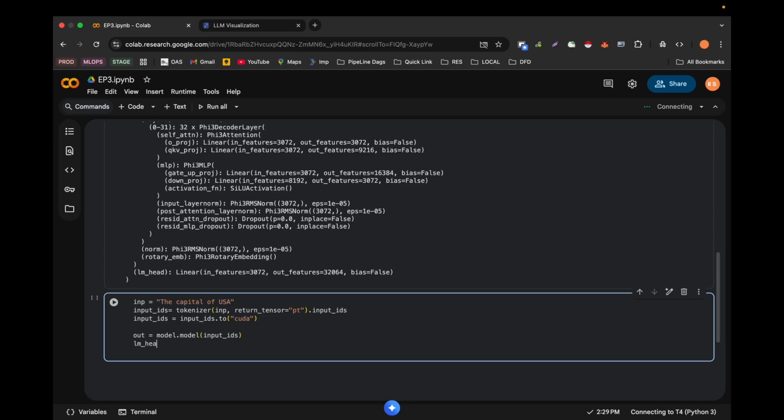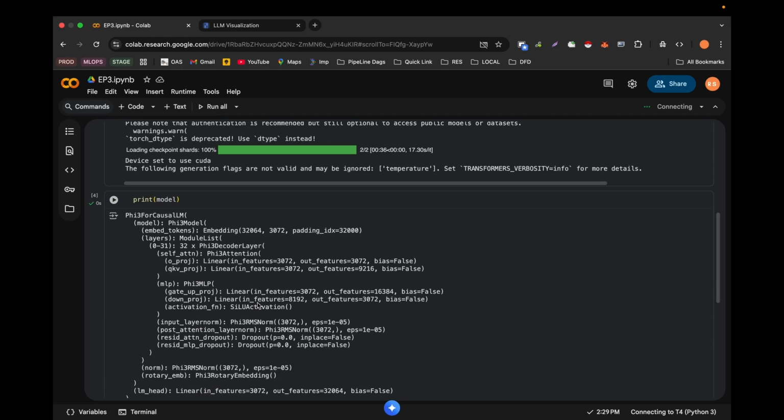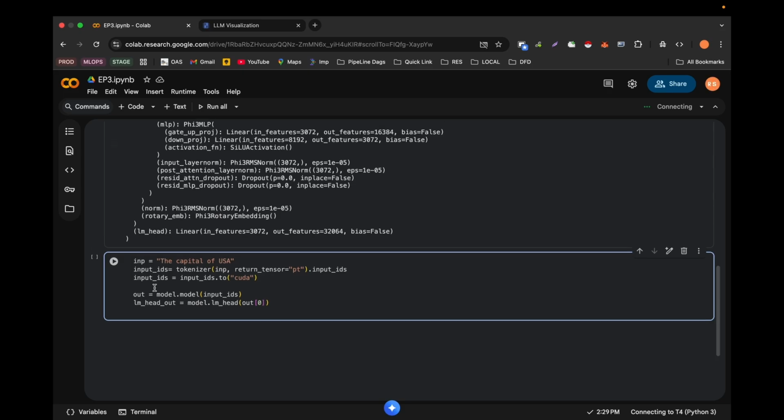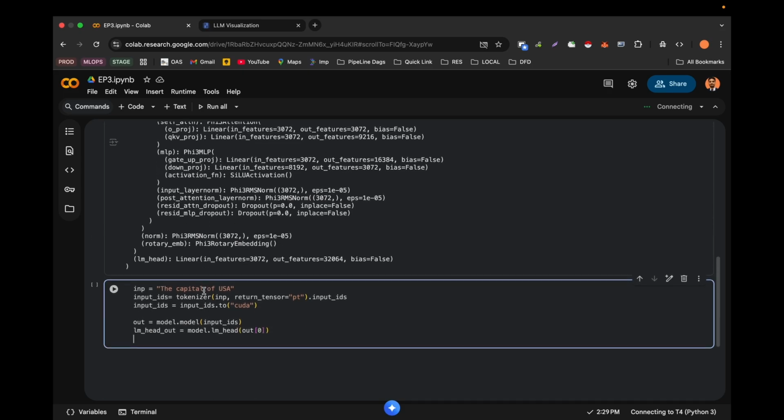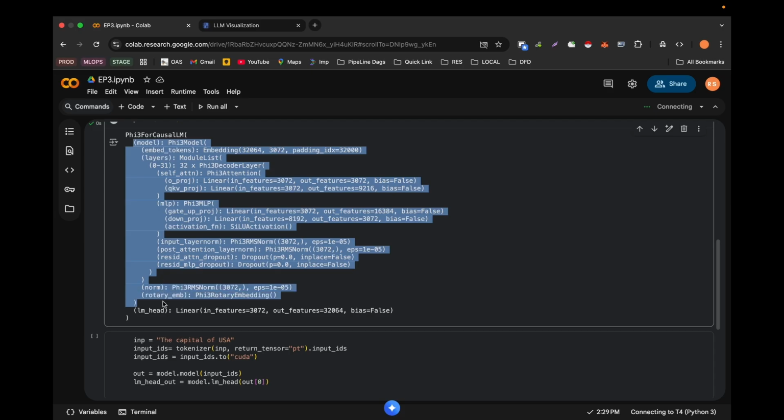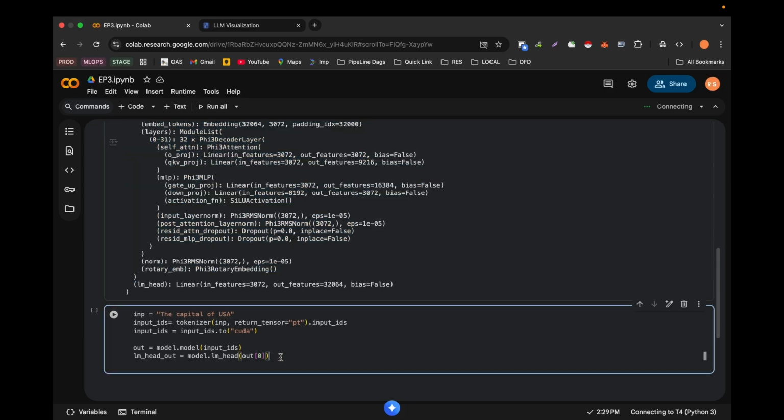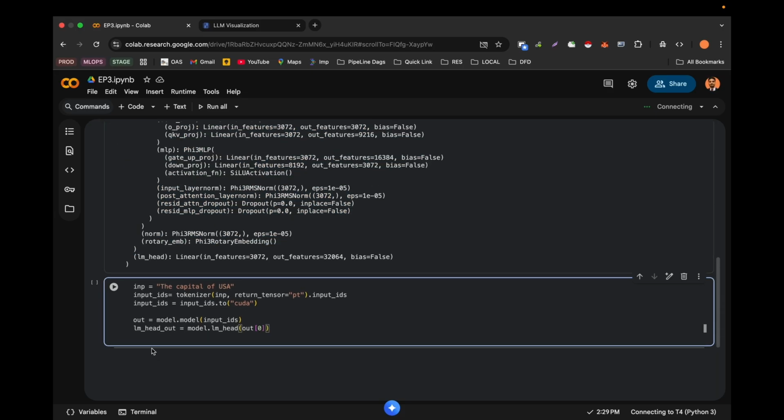LM head output, we can call model.lm_head. So we can pass the model output. This is how I was able to know till which point I want the output. Till the model I want this to be executed, and from there LM head to LM head output. So let's run it.